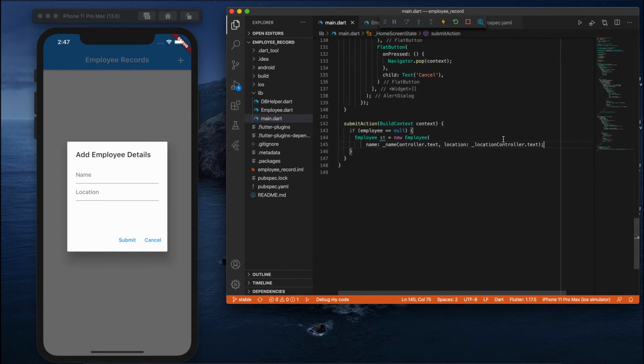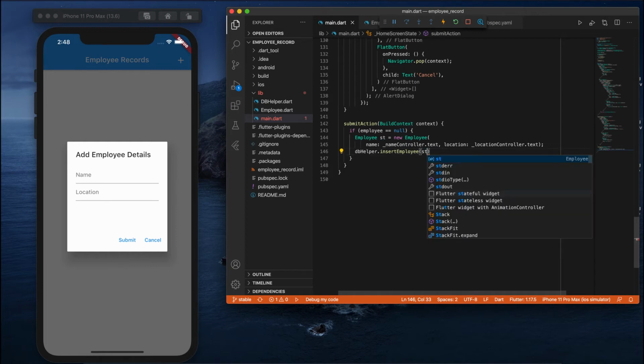The next, we are done with passing it. Next we need to insert the data. So to insert the data, we created something called dbHelper.insertEmployees. In the insert employee, what I'll do, I have currently created an employee here, just pass it here.